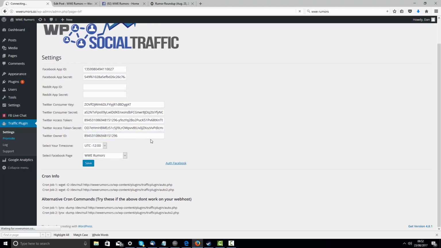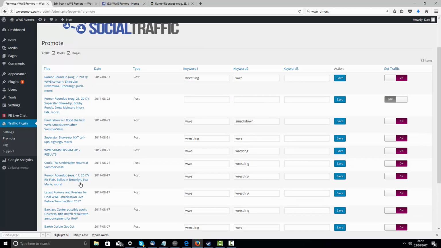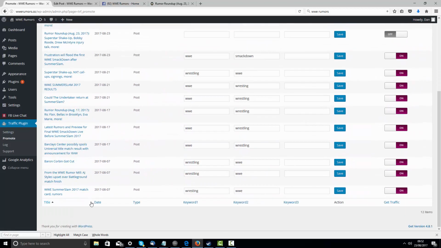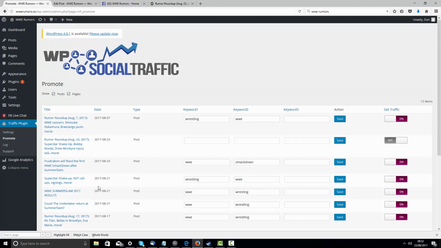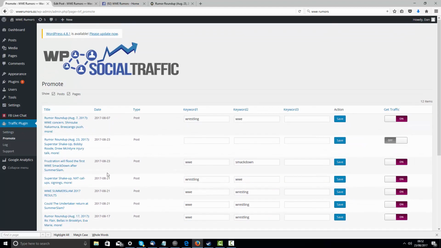So the first thing we do is we go to the promote page here, and you can see that unlike WP Social Traffic 1, in this new one, we've got all the posts and pages listed here that you can get traffic to. This is all the posts and pages on your website, and then all you need to do to get traffic. So I've just created this brand new post here.